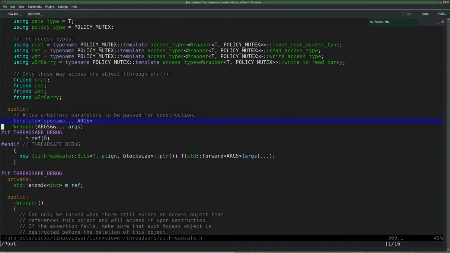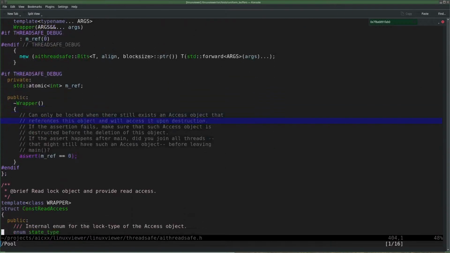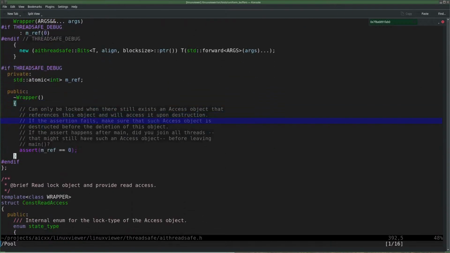Wrapper has a destructor. Ooh. What? Can only be locked to when there still exists an access object that references this object and will access it upon destruction. If the assertion fails, make sure that such access object is destructed before the... Okay, but the big problem here is that it doesn't seem to do anything. What? Why?